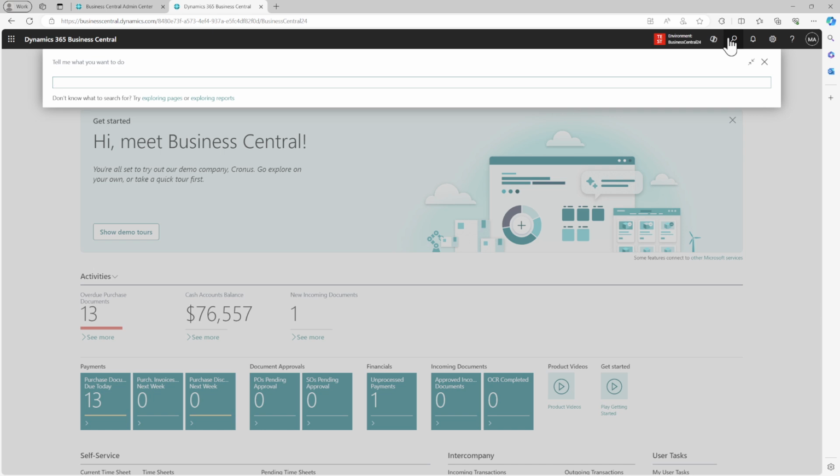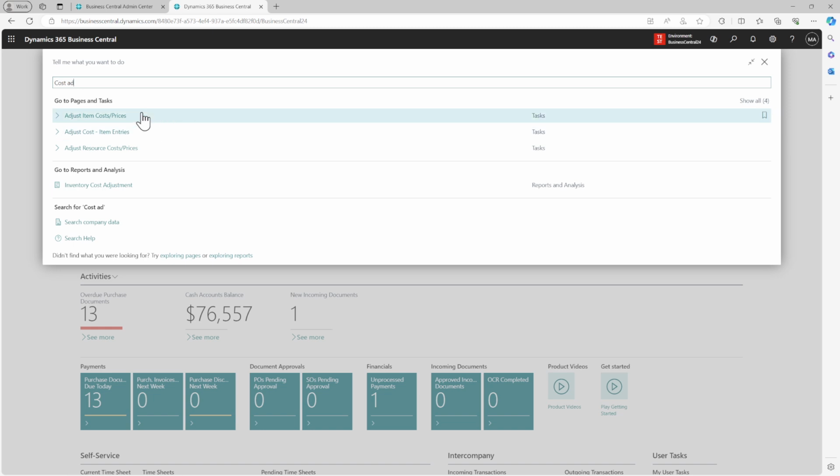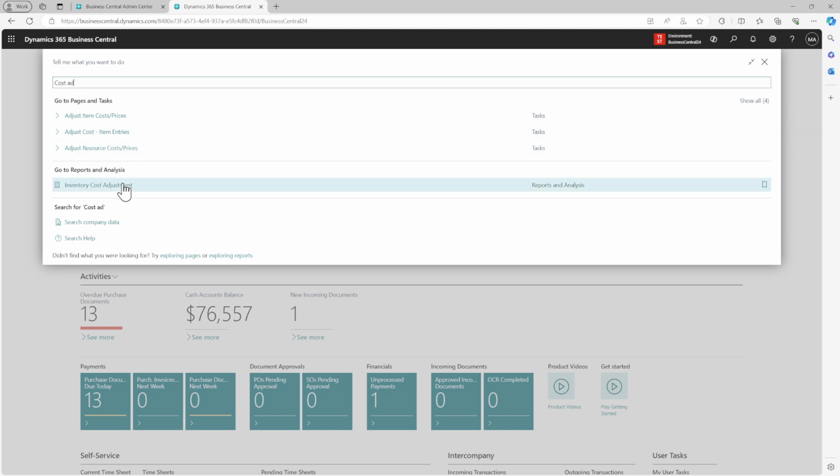We did the setup, and now you need to search for the page in your Tell Me feature of Business Central to look for the cost adjustment page. So let's search for it. Let me search for cost adjustment, and these are the previous options that you have, but now you see the inventory cost adjustment as a new option tagged as report and analysis.